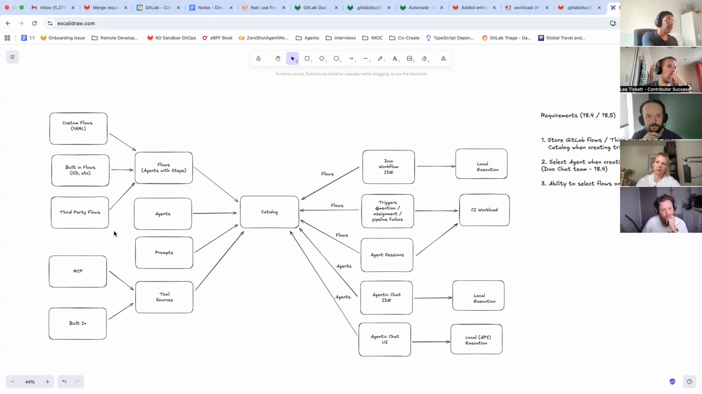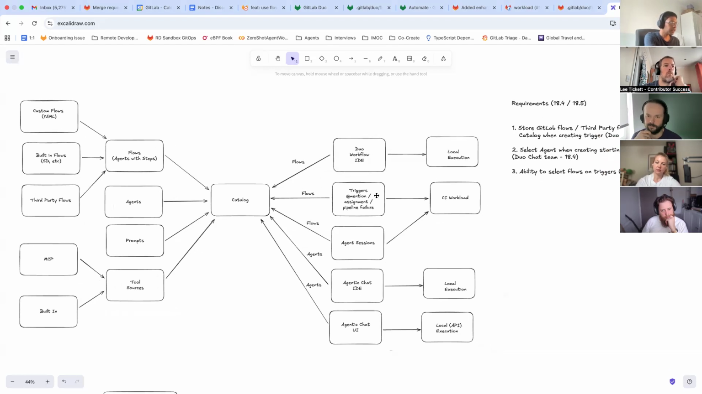And then finally, this is how customers actually use it. They could use it in DoWorks from the IDE. They could go to the IDE and say, I want to start this flow, which will choose one of the flows from the catalog and execute that. So that's option one for customers. Option two is that they can set up a trigger on an at mention, assignment, or pipeline failure. This is what we delivered for third-party agents, but we're going to extend that for all flows. The idea is that you select a flow from the catalog, and that triggers it off.